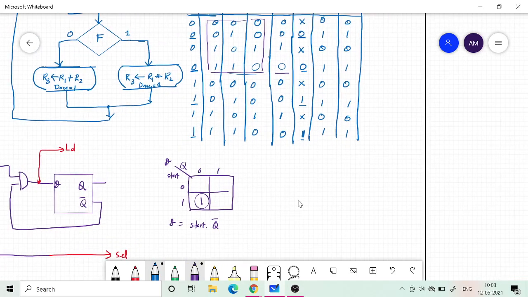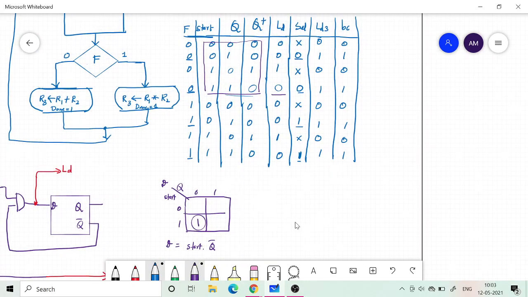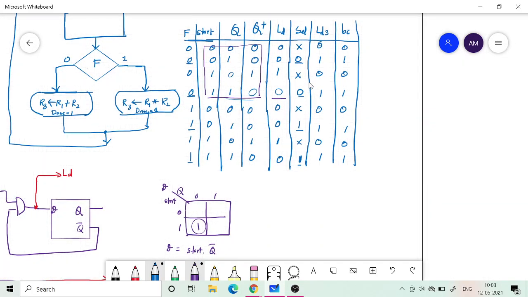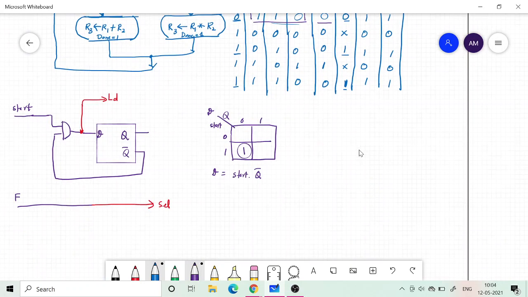Okay, so then LD3 and BC are the same. LD3 is depending upon what? LD3 depends upon Q. When Q is 1, LD3 is 1. So it's just Q only.